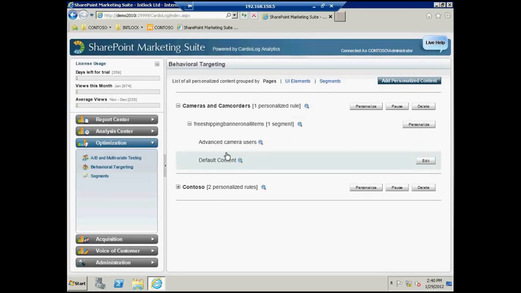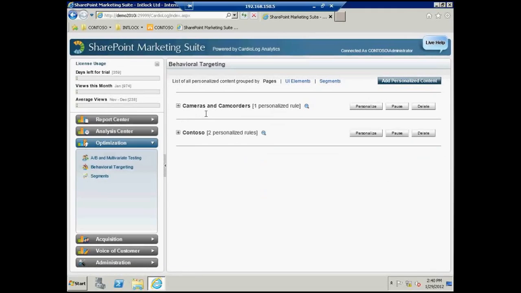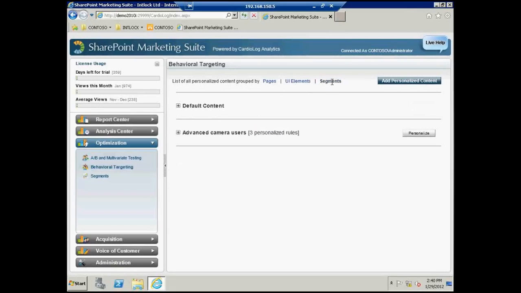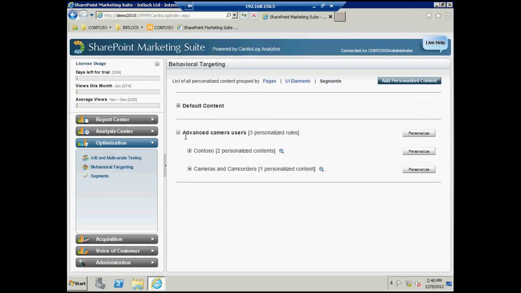And then, of course, I can continue to personalize this page for additional segments. And all this is done right here within this tool. I can see all the pages that I've personalized. I can actually break it down and look at all the UI sections across my entire SharePoint site that I personalized, all the way to looking at the various segments. So for a segment like advanced camera users, what are the pages that I've configured? All that done in this nice tool.